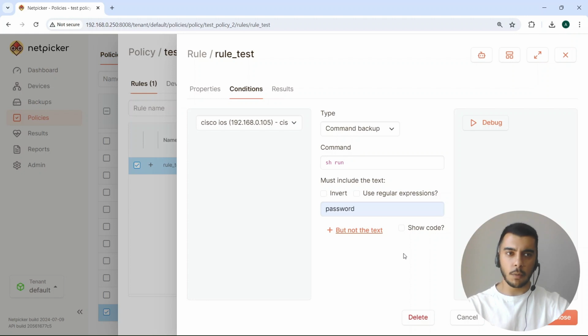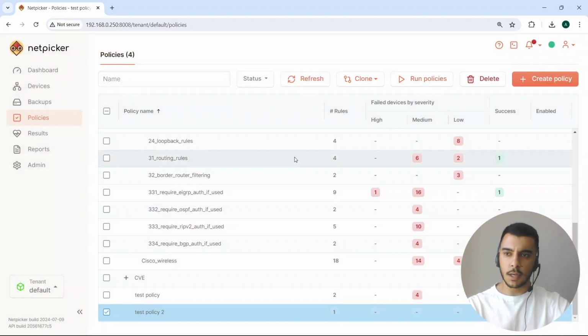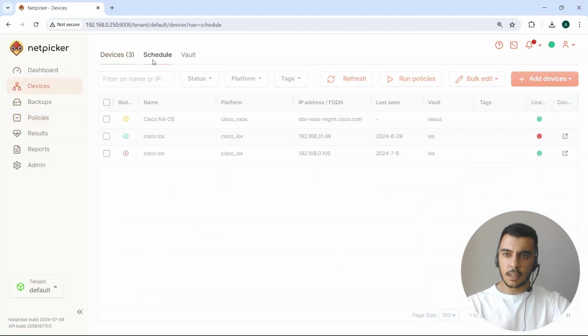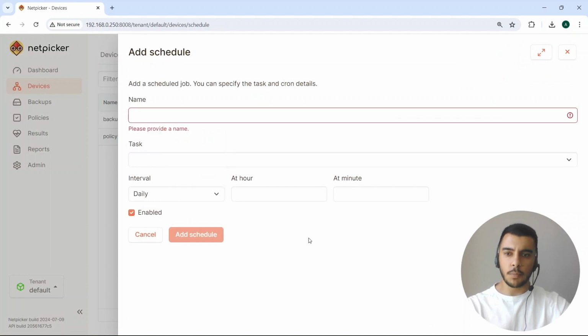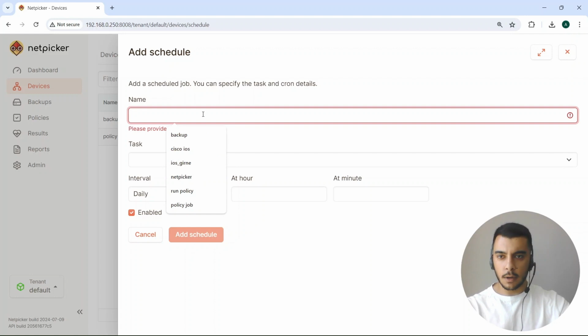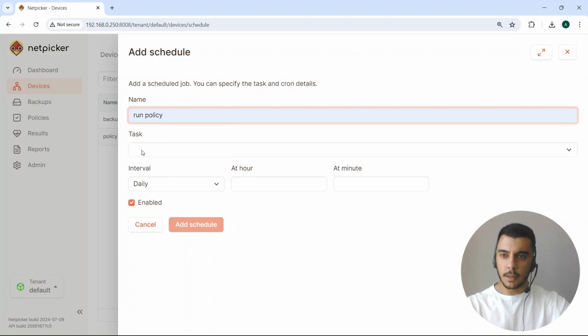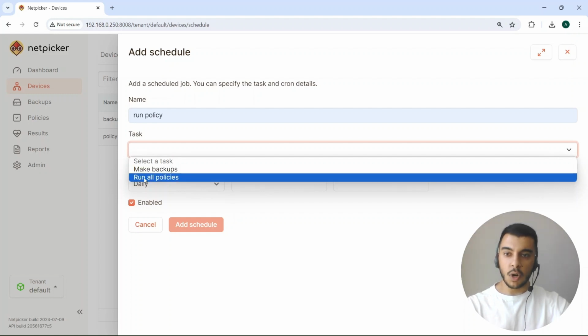So there is one more thing I want to show you, and I'm going to close these. I go to devices, schedule, and in here we can add a schedule and run all the policies available against our device. So I'm going to call this run policy again. And task would be run all policies.